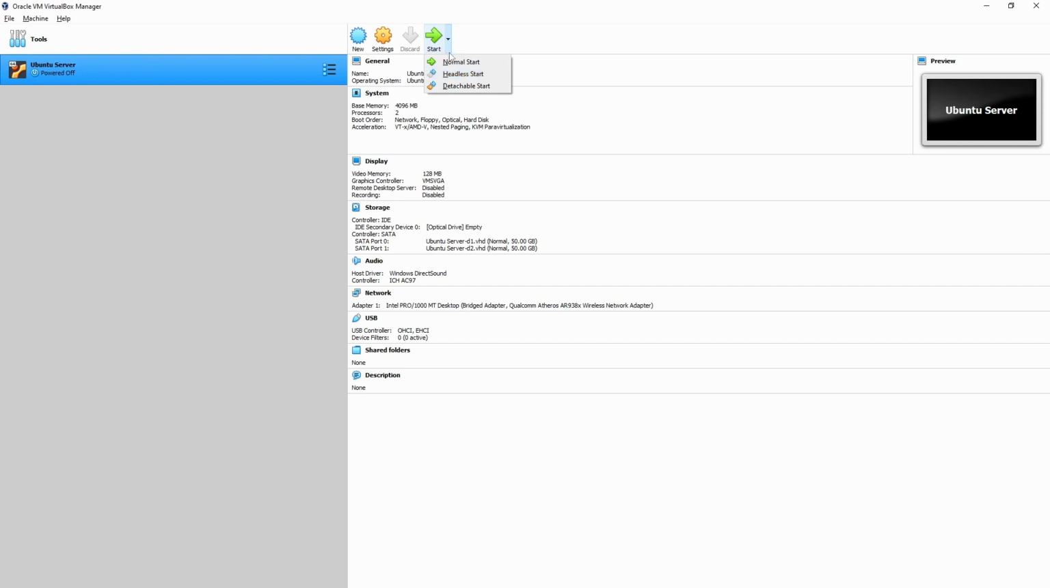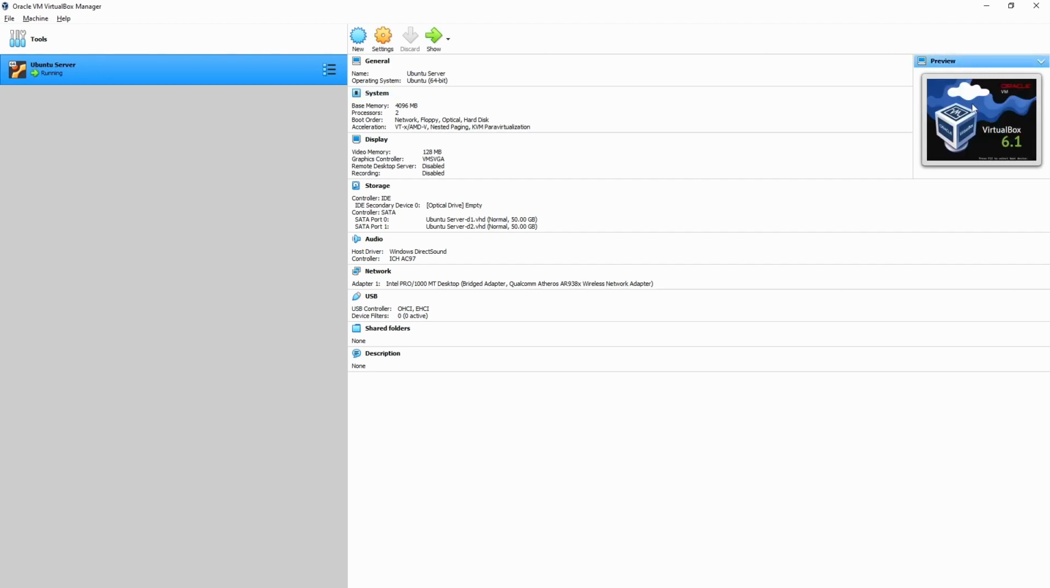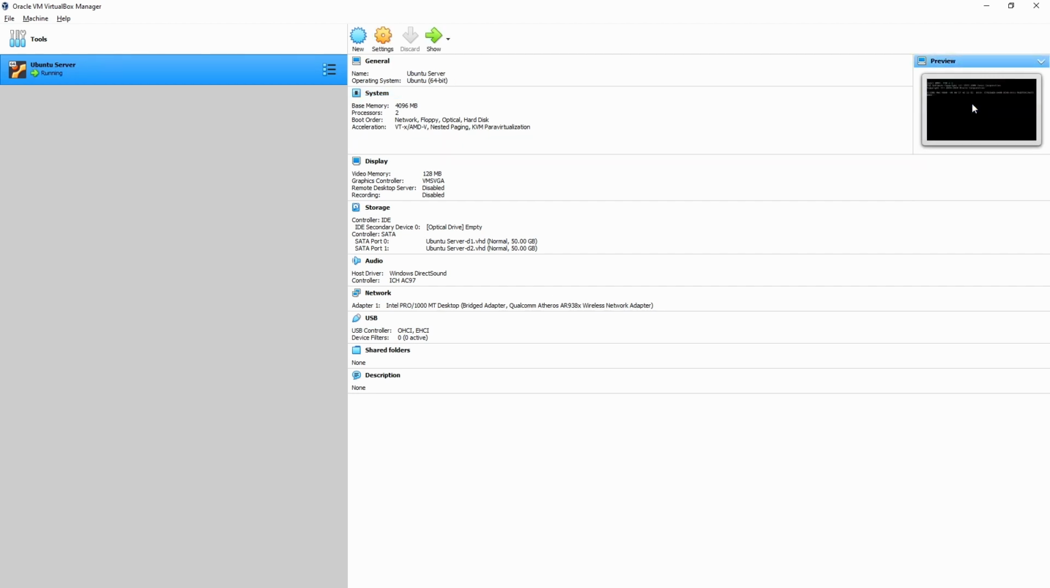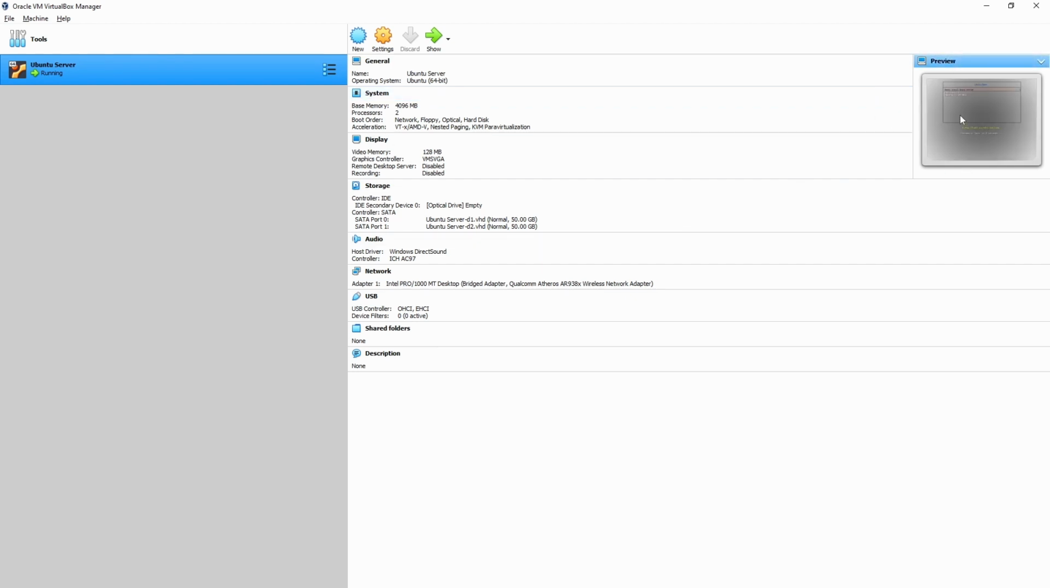Here you've got a little drop down menu and then headless start. Headless start does not open a window. You'll see here it starts to show up when it's booting, which you can now see. And then once it's booted, we'll be able to access the machine still without having to open a window. So we'll just let this boot up.